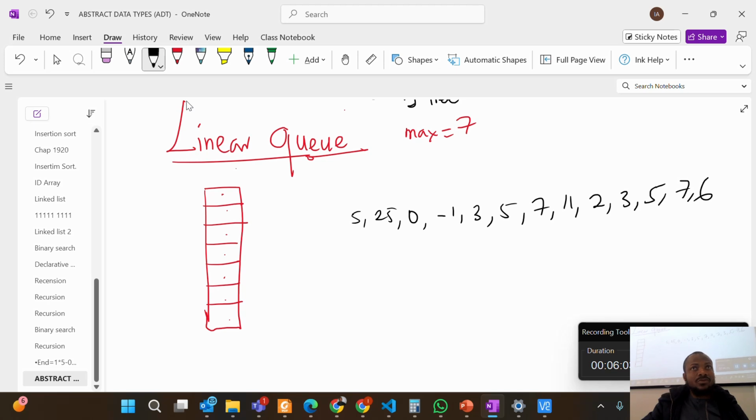Check if this is full. Is this full, guys? What do we do? We add 5. Now 5 has been added, isn't it? What is the next thing to be added? 25. Do we just add 25? No. What is the first thing to do? We still need to check if it is full, because you don't know if it is full or not. Is it full? No. What do we do? We add 25.